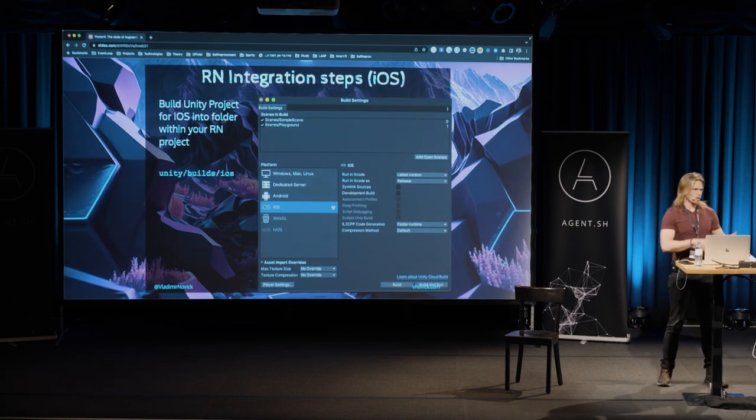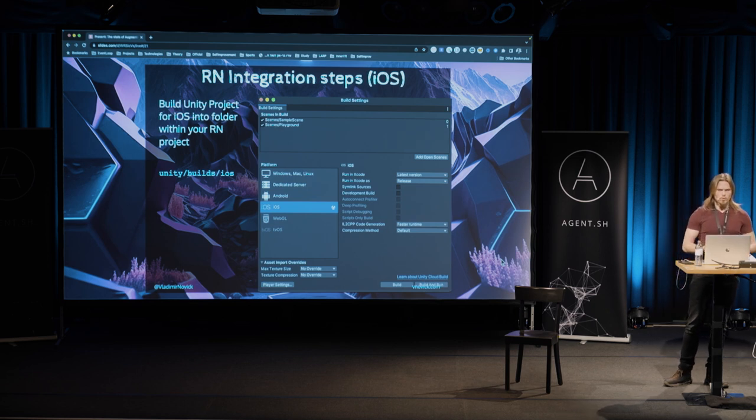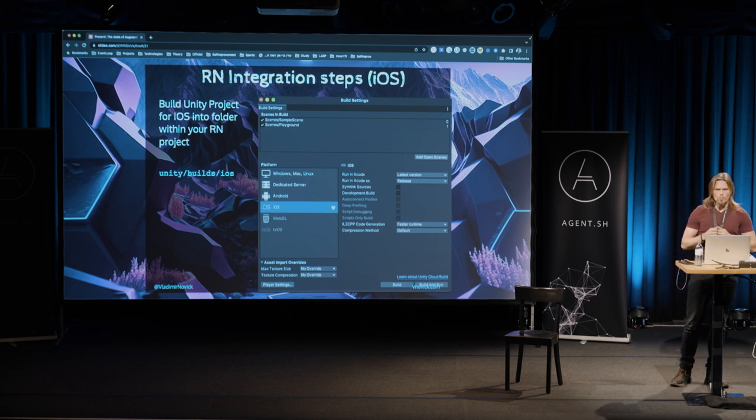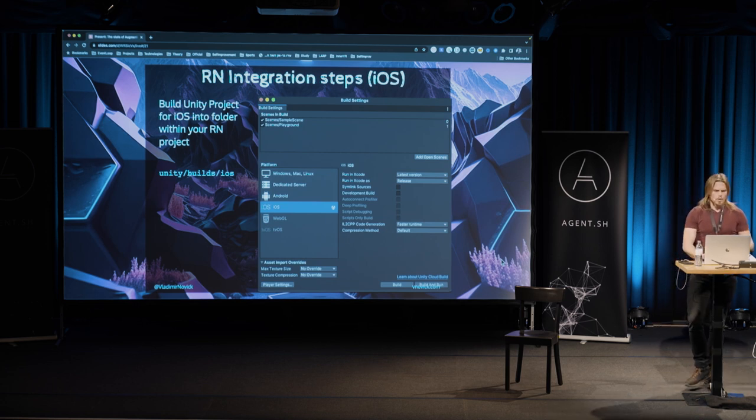Assuming we have the code, the native plugins, and a library, now we need to build a project within Unity. In our case, we build it for iOS. We need to build it explicitly in, let's say, our project's Unity Builds iOS folder. It doesn't matter which folder it is, you just need to be aware of where it's built. So you build the project.